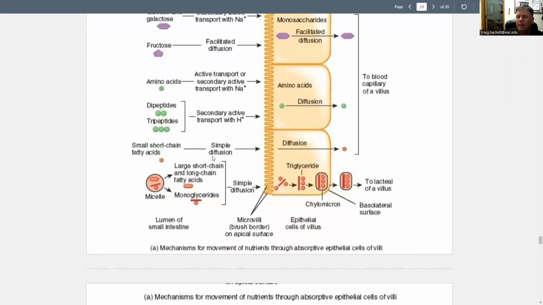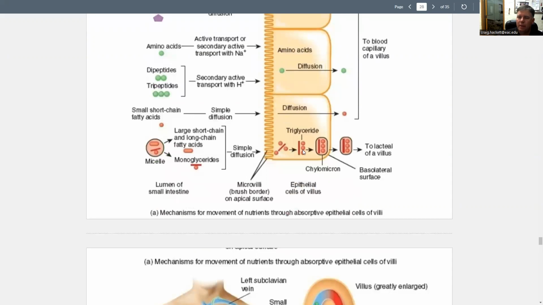Fatty acids are simple diffusion, in and out. Because the cell membrane is made up of fat, so in and out. As long as the molecule of fat is small enough, it'll pass right through.